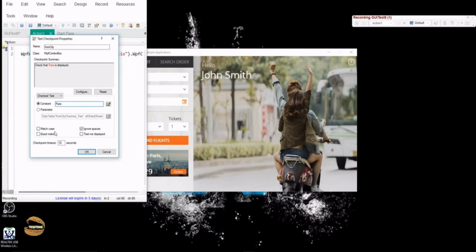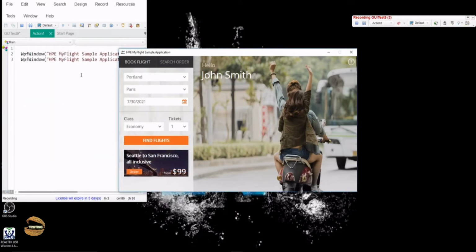And I can also play around with these expectations. For example, match the case, if it is uppercase or lowercase or proper case, exact match, partial match, ignore any spaces, and whether to confirm if the text is not displayed on the screen. And I can just say OK with that. Now this will add a step for this, and now if I want, I can stop recording.